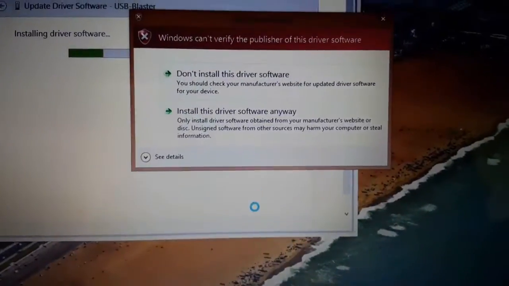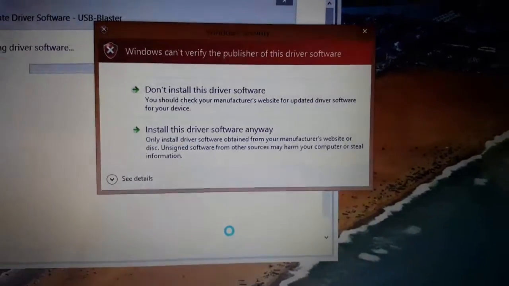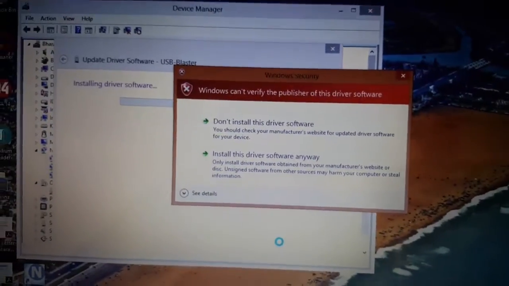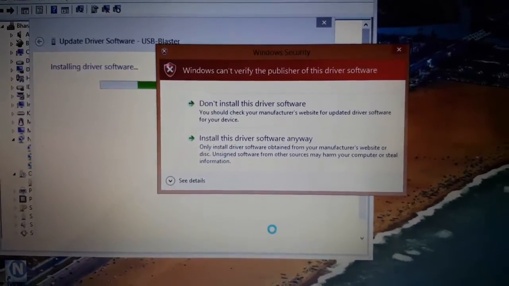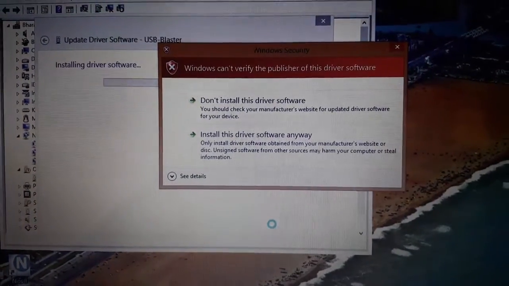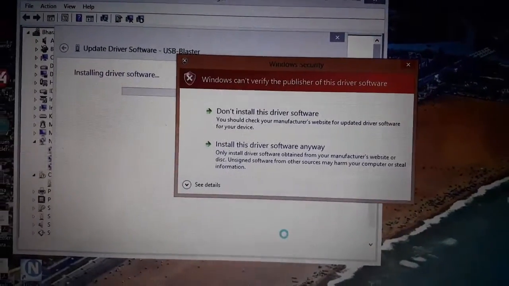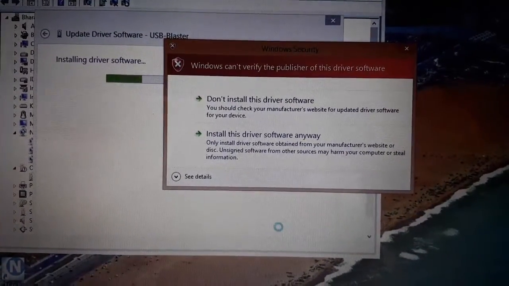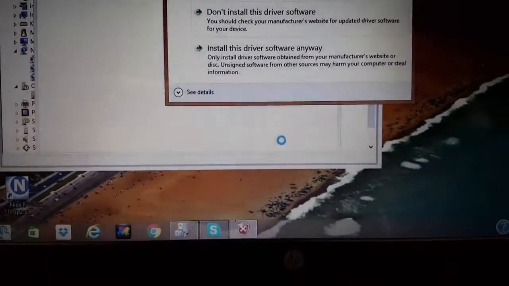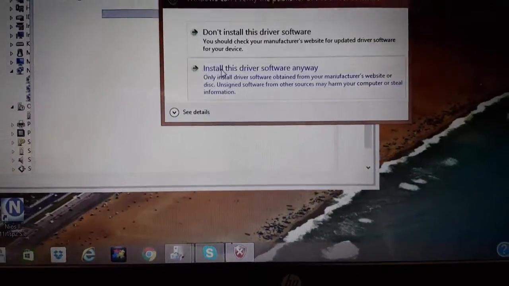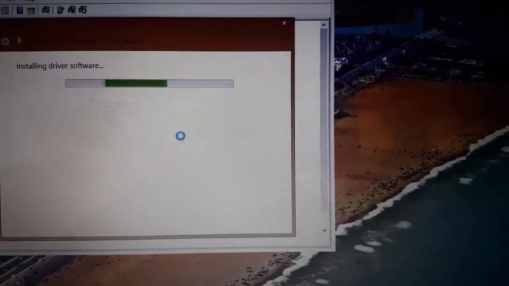Now, this window will come up. This is why we disable the driver signature enforcement. If you don't disable the driver signature enforcement, you won't get this option. It will just see that there's no signature, and it will kill the installation, and you won't be able to install them. By disabling the driver signature enforcement, you get the option to install this driver anyways, and that's what I'm going to do.